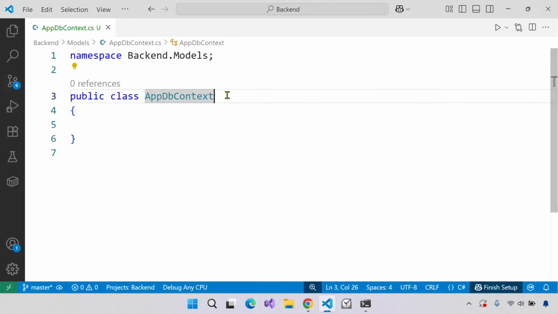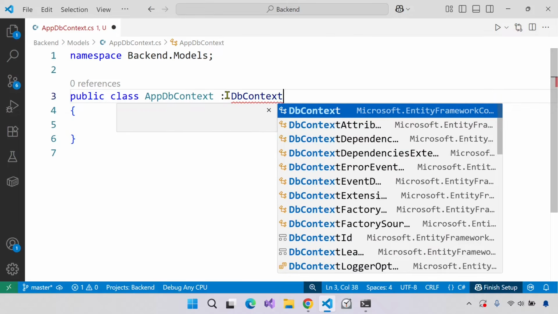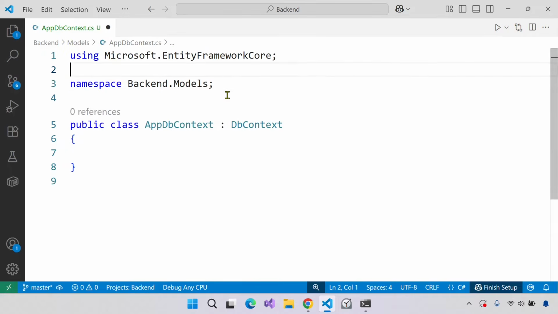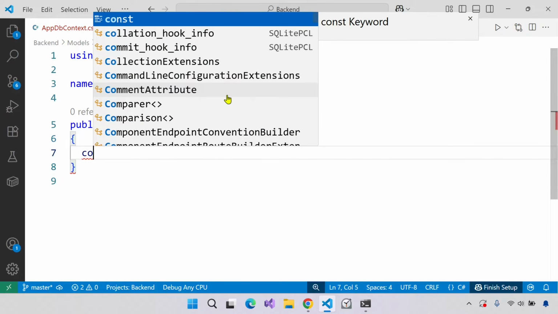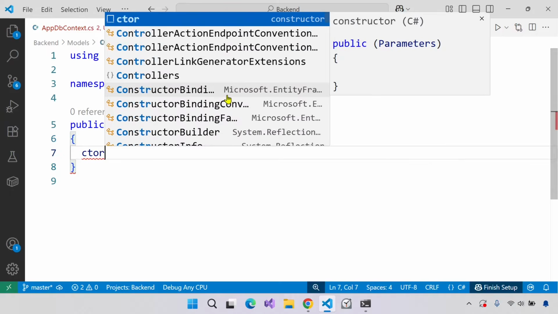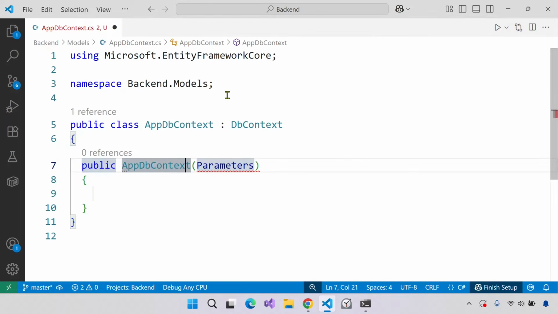Now here we need to inherit a base class named DbContext, which is inside Microsoft.EntityFrameworkCore. So the DbContext is like a gateway to connect with our database. We connect with our database through AppDbContext, and inside AppDbContext we have some DbSets which we will talk about later. Okay, now we need to define a constructor here. Just type ctor, press enter, and it will create a constructor. It won't have any parameter.